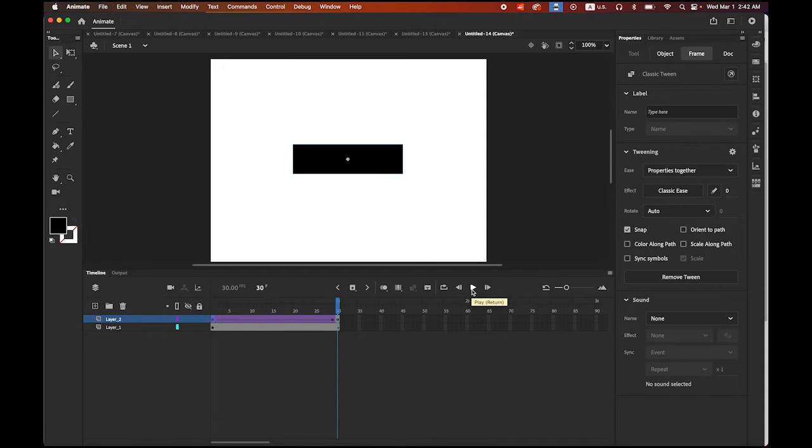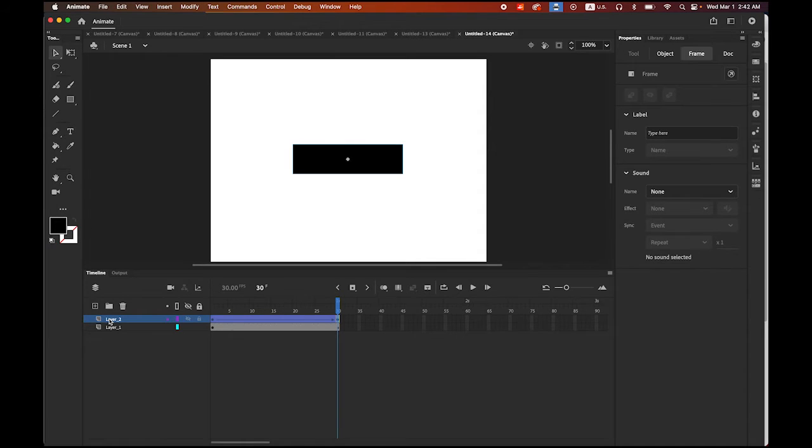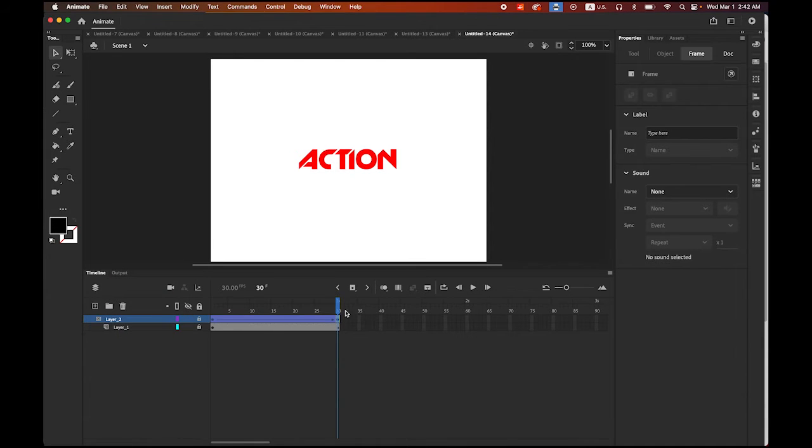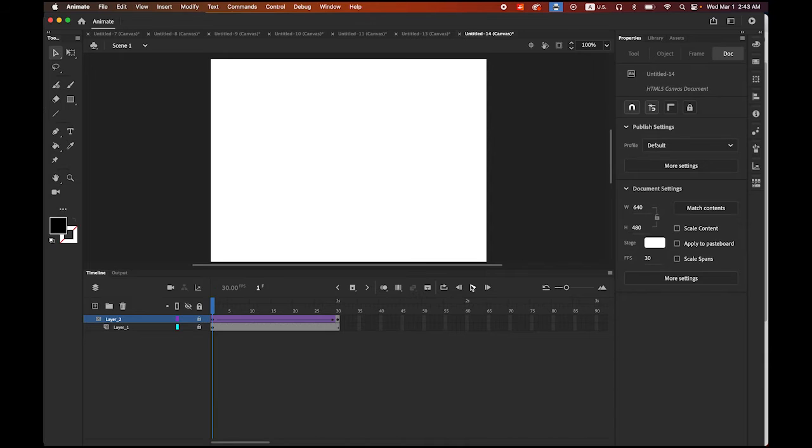Okay, so we are now almost done. Then select the top layer, hold down the Control key or right click and choose mask. And watch. See? Okay, so number 2 animation is done.